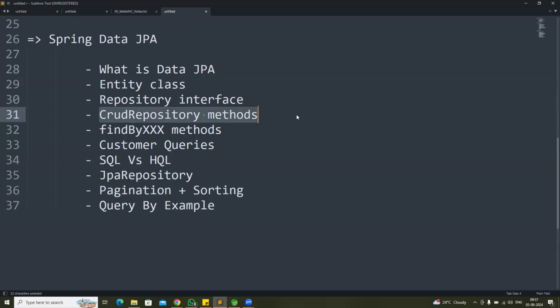There are 12 methods available, predefined methods available. Save method, save all method, find by ID, find all by ID, find all, delete method, count method, exists by ID. Like that, there are several 12 predefined methods available in the CRUD repository. Along with those predefined methods, we have used some find by methods also. So what is the meaning of the find by methods here? What is the purpose of find by methods?